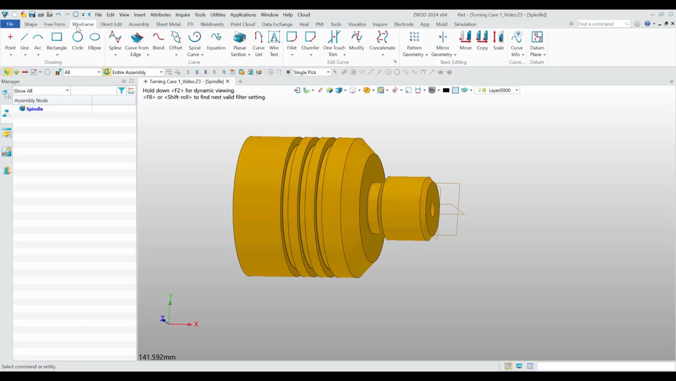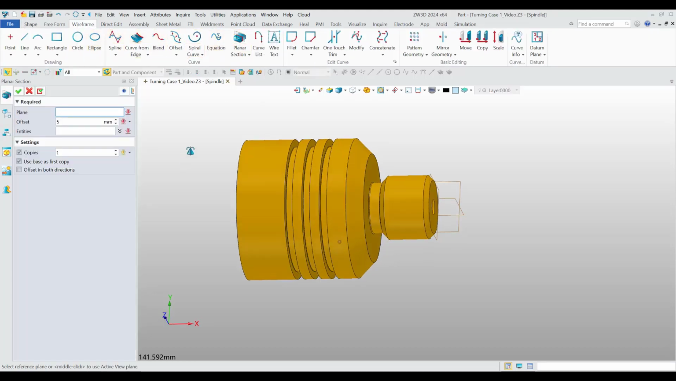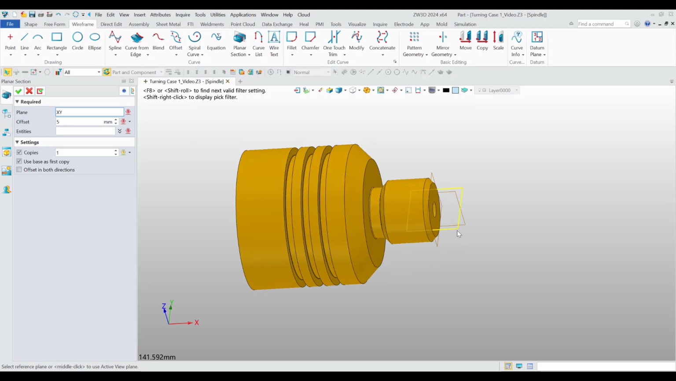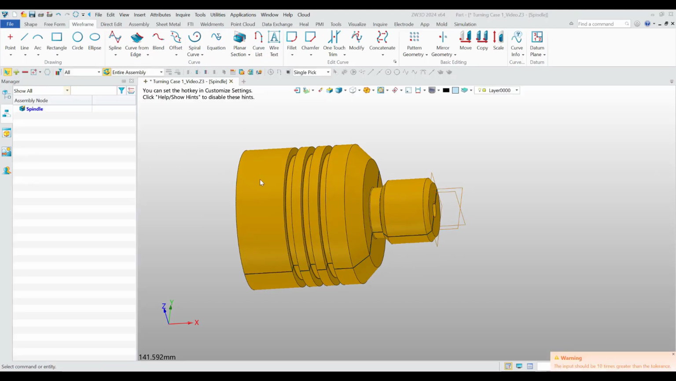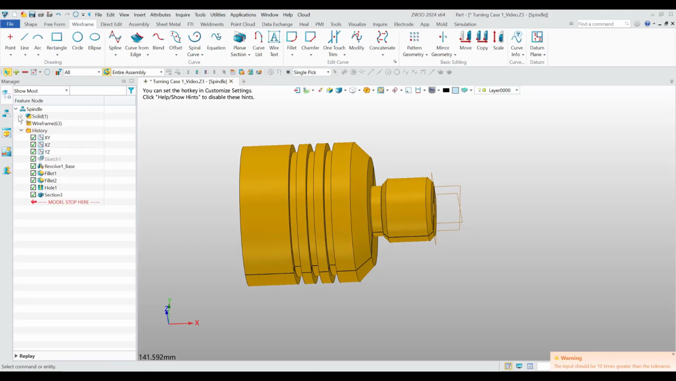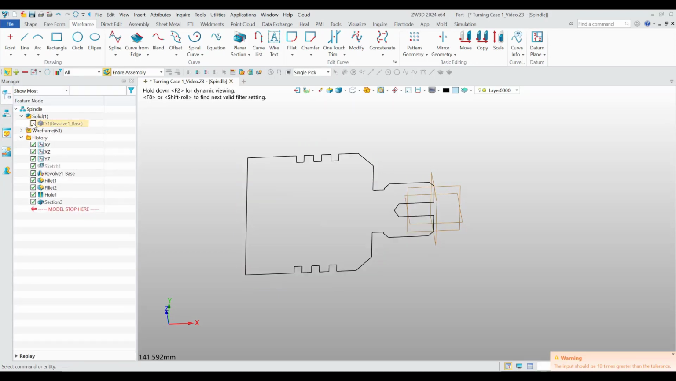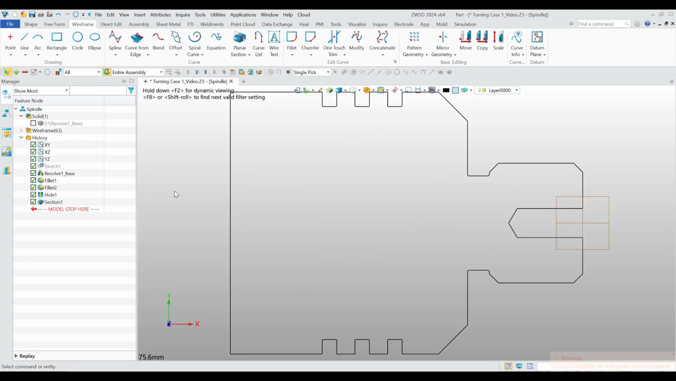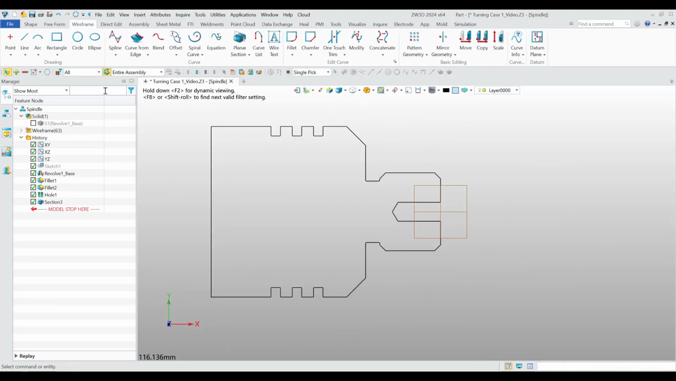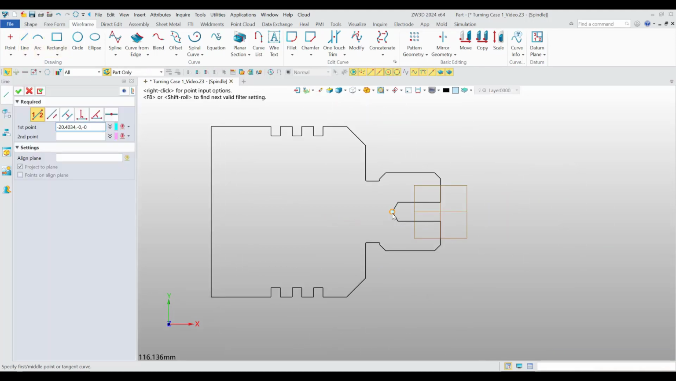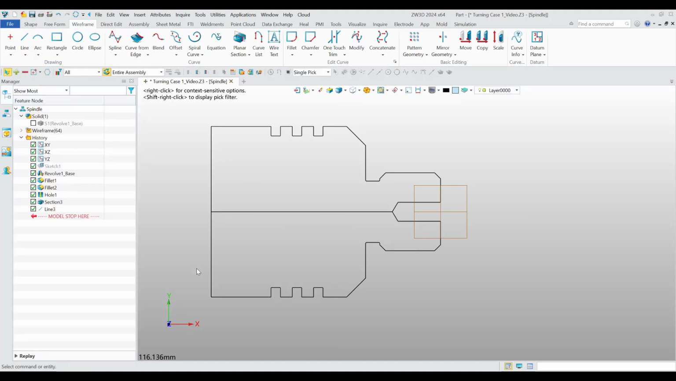Use the planar section command to get the whole section of the part. Make sure the plane is set to XY, with an offset of 0. Hide the part and delete any unnecessary curves. The profile feature in turning only needs half of the part's contour.